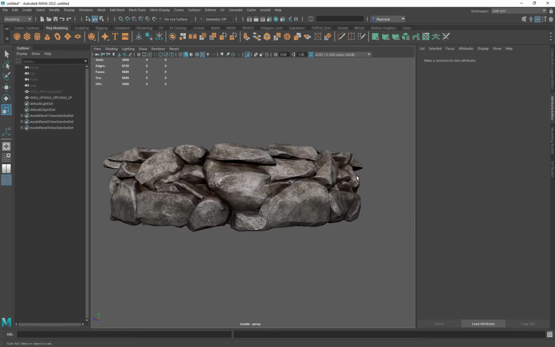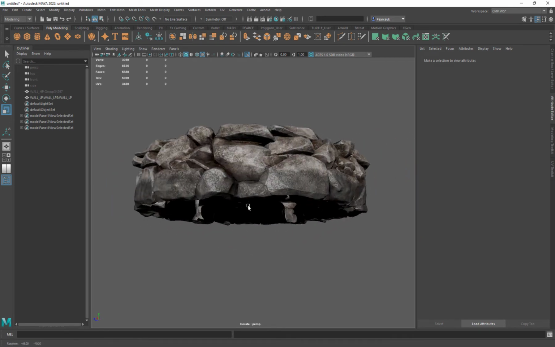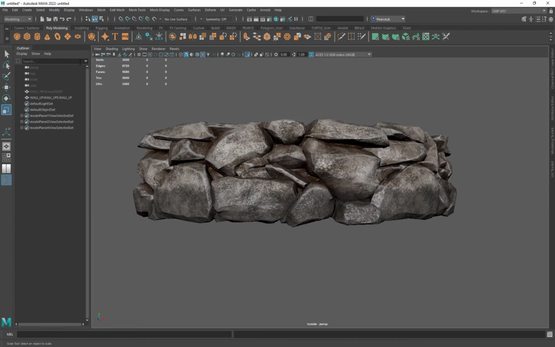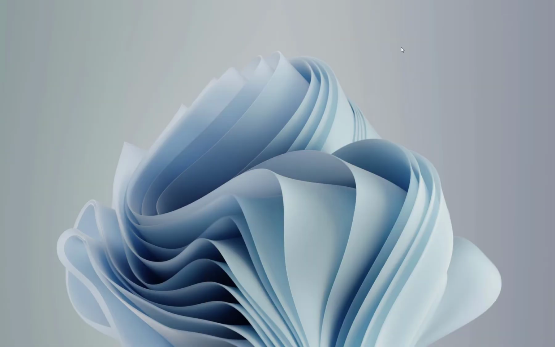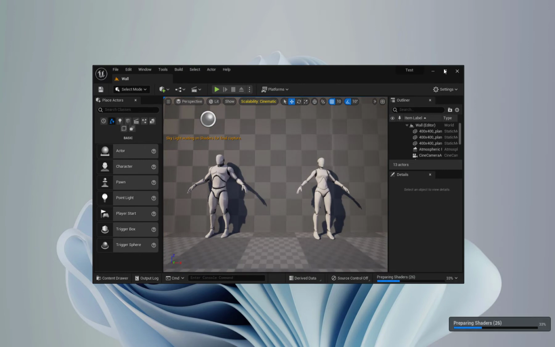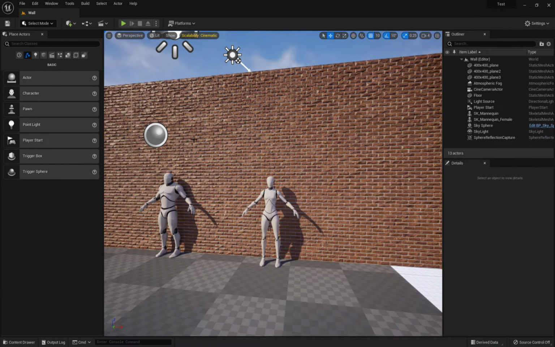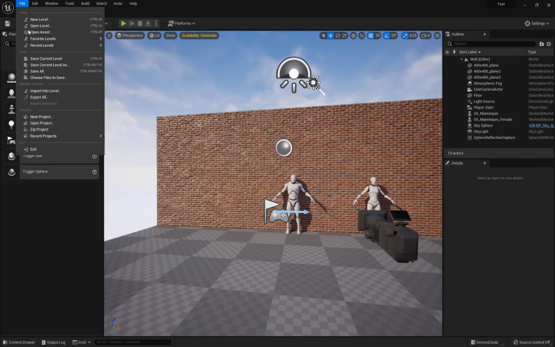Yeah, so you can see now we've got the silhouette, which I think is really important with this particular project. So while that's opening, let's just minimize that for the moment. Here we go. Okay, so that's that. So let's just go to File, a new level.